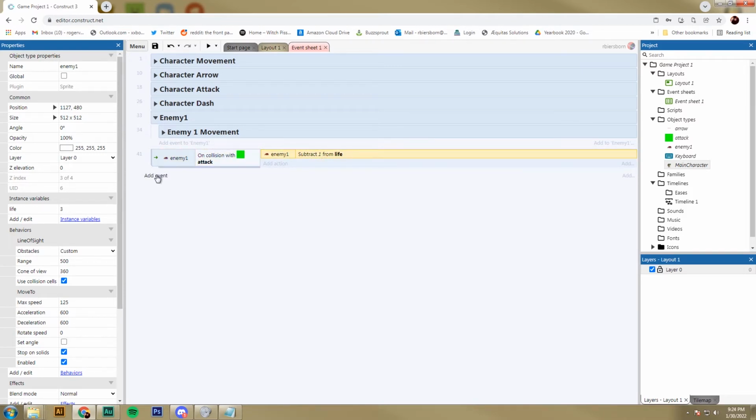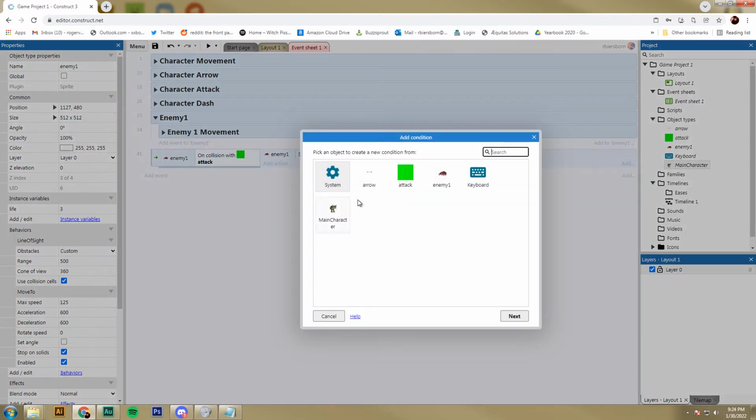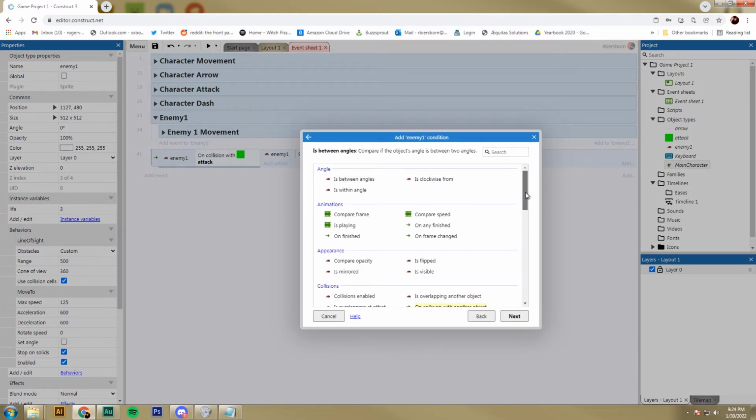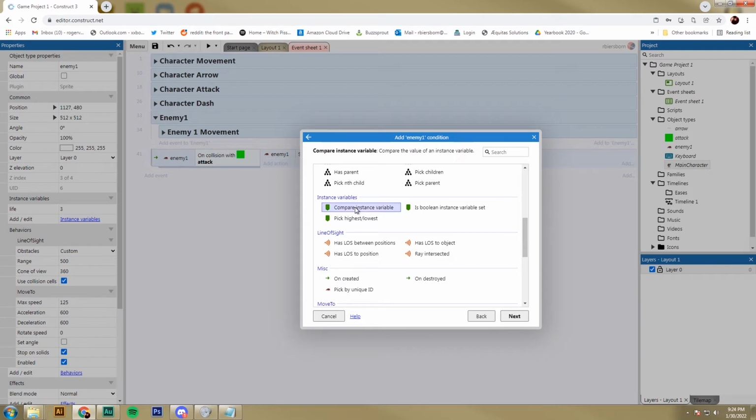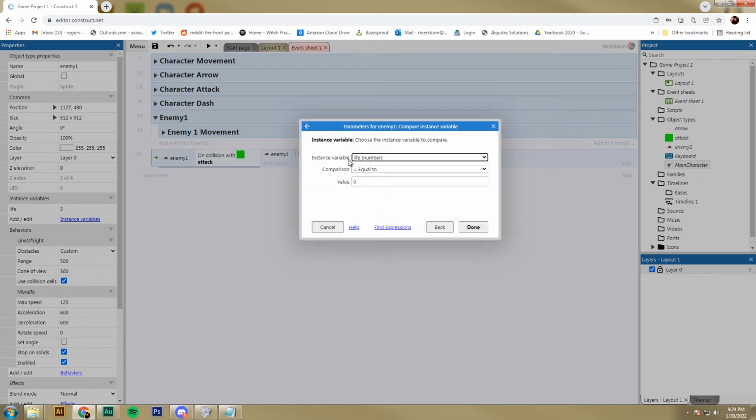Now the next thing we have to do is add an event for the enemy. We're going to go down to compare instance variable. What this is going to do is track to see when the life is equal to 0. So it says life, comparison, 0. Now, I'm going to recommend that you change the equal to less or equal.